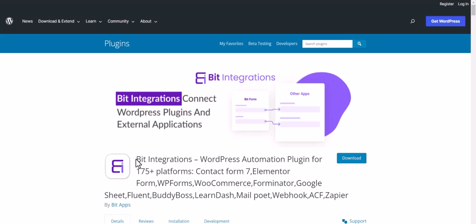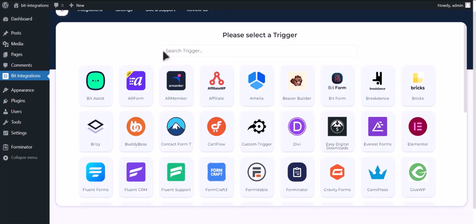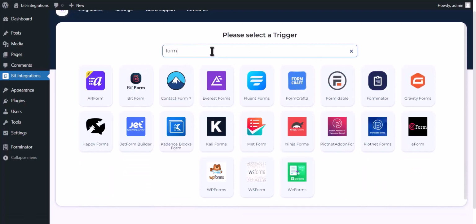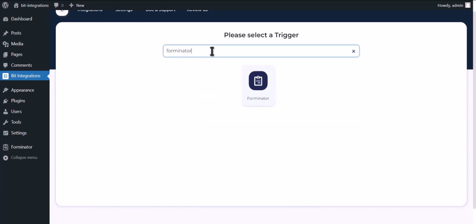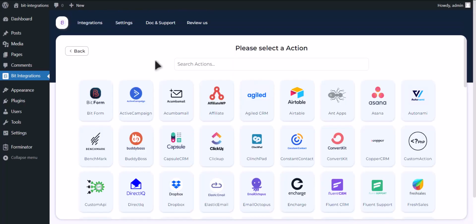I am utilizing the Bit Integrations plugin to establish a connection between these two platforms. Let's go to Bit Integration Dashboard. Click on Create Integration. Search and select Forminator. Select a form. Click on Next. Now search and select Google Contacts.